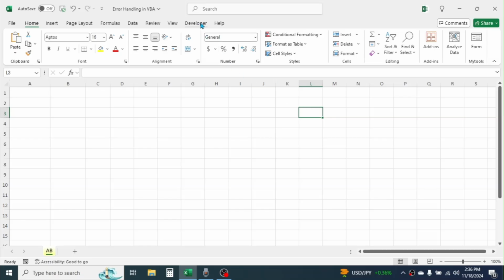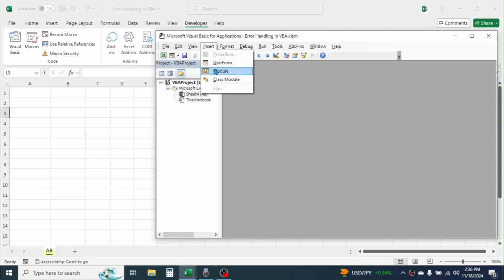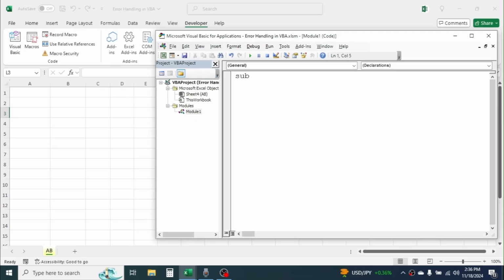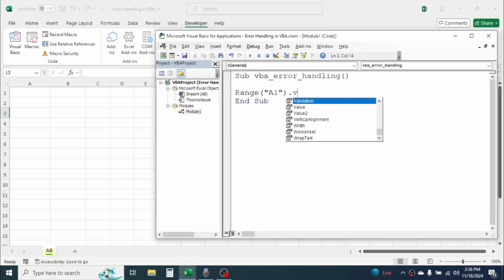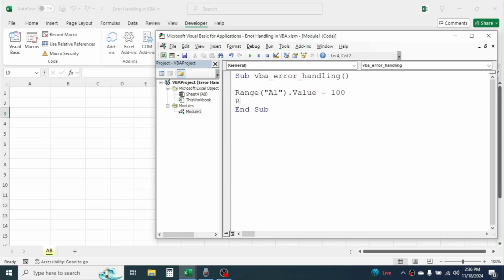Let me open the VBA window and create a module and sub-procedure. Now, I will write here a few lines of code, including one line with an error. Range A1 value equals 100. Range A2 value equals 0. Range A3 value equals Range A1 divided by Range A2. This code has an error, because we cannot divide a value by 0.